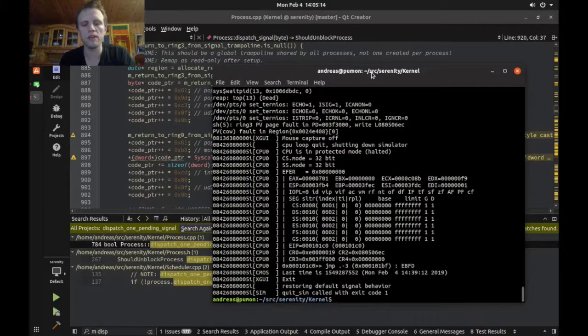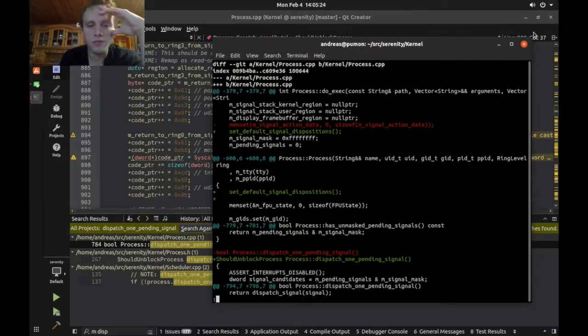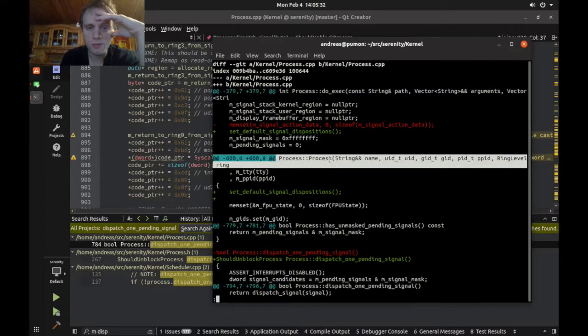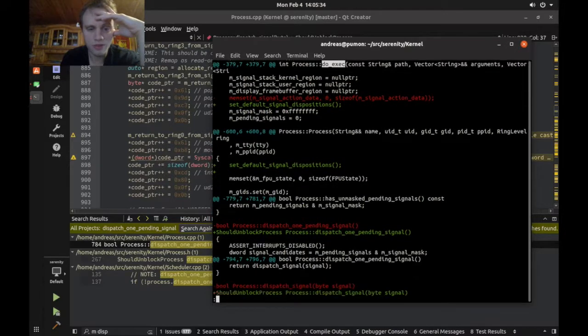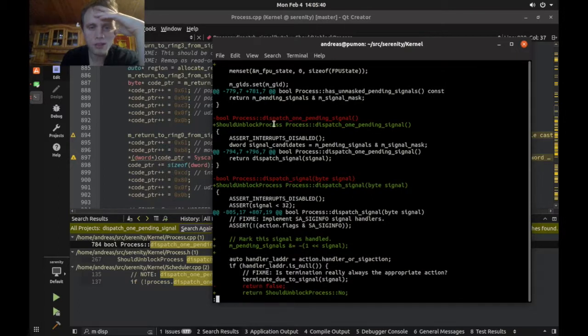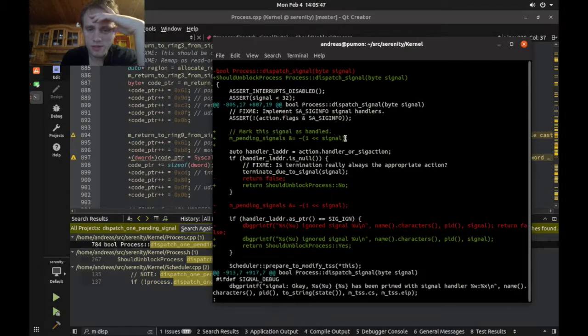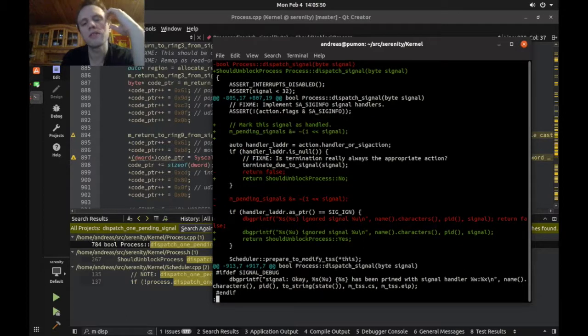So let's do a little bit of a patch review. Let's see, git diff. Okay. So we set up the default signal dispositions when we create a new process, and also when we exec. That's good. And we made a new enum for whether we should unblock the process or not, because it's a lot less confusing. And we always mark signals as handled in dispatch signal.